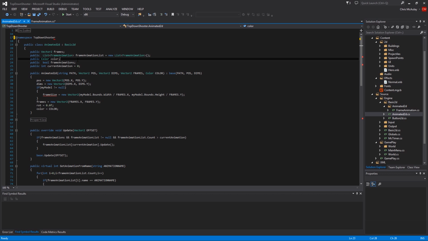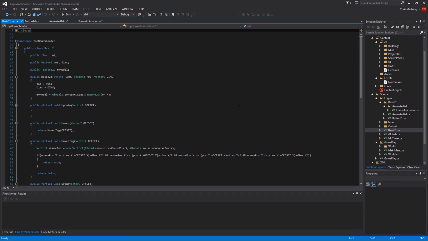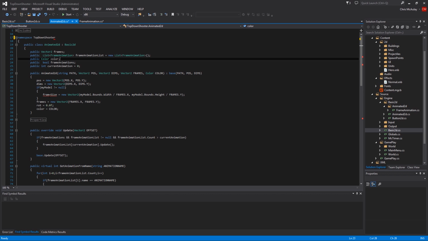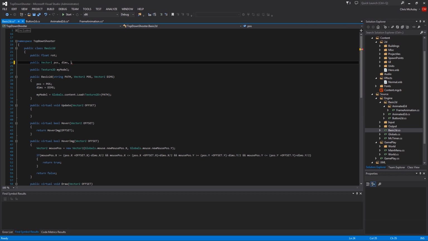Oh, I know what it is. In Basic2D, we need to do a quick change up to Basic2D. And we need to add, what was it? Frame size. So this is important for zooming. So I add it in Basic2D, not in Animated2D. You don't need it here now, but eventually we'll do zooming, and you'll see why this is important to be in Basic2D.